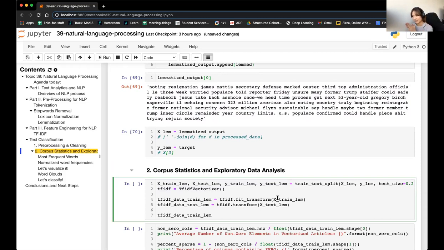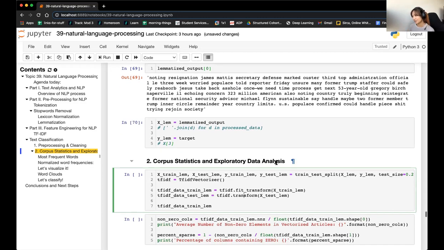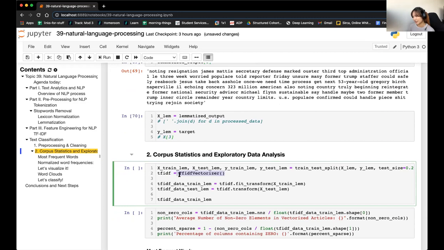Whereas TF-IDF has inverse document frequency. So it actually matters, as we saw earlier, whether the word appears in other documents or not. You want to do that on your train set because there's potential data leakage there. So as you can see here, when I'm using my TF-IDF vectorizer, I'm doing a fit transform on my train and a transform on the test. And basically this is named just because it's the lemmatized version.